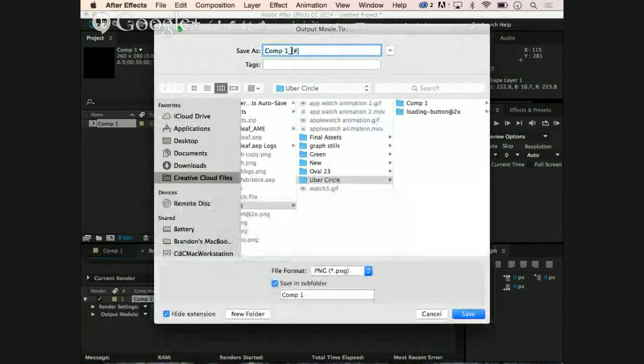So this is important. At the top, it says comp1 underscore, and then brackets and a hash. Let me call this Uber circle. This number thing is going to become, say there's 60 frames that this produces, that hash is going to produce 1, 2, 3, 4, 5, 6. It's basically telling me that that's going to be a sequential number sequence.